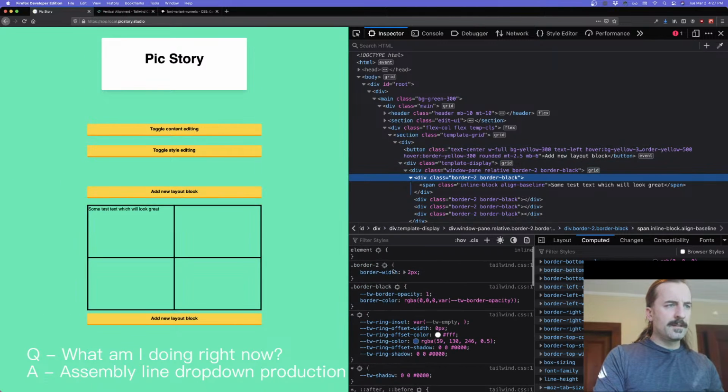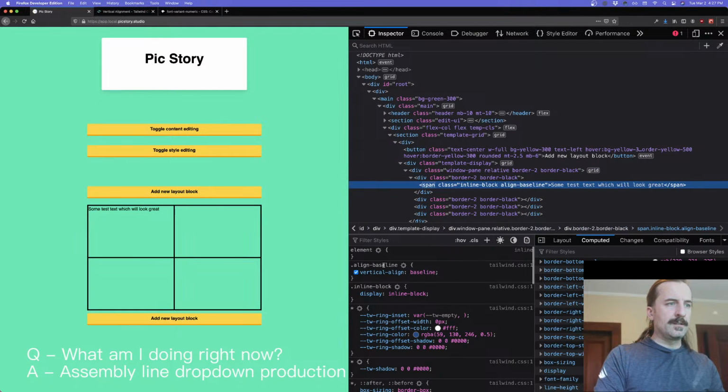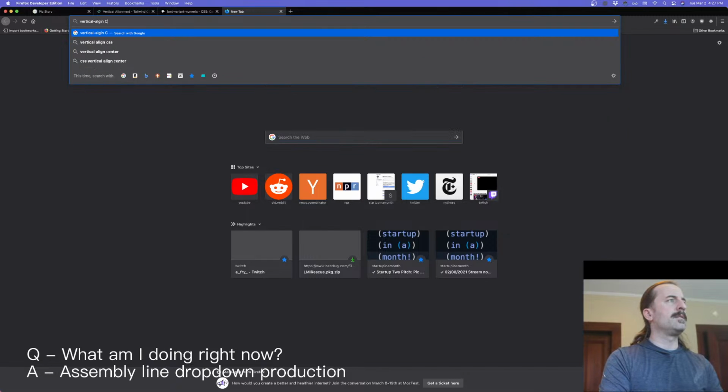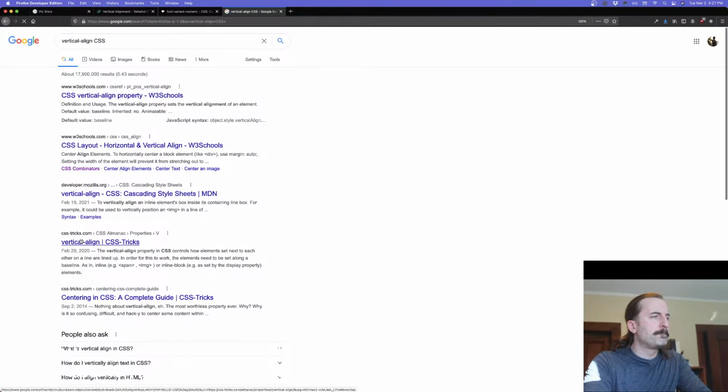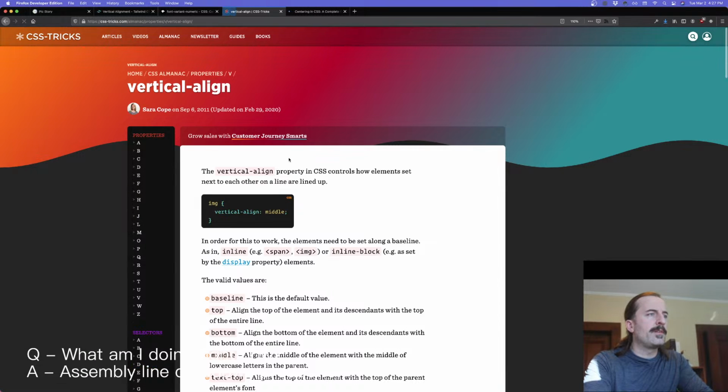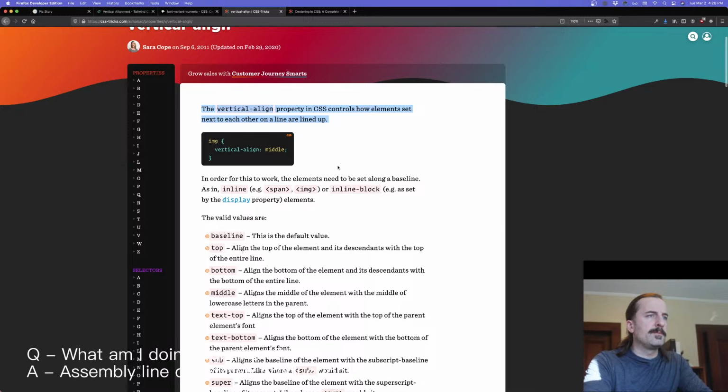What's this attribute called? This attribute is called vertical align. Vertical align CSS. Centering, a complete guide. Check that out if this is not gonna give us what we want. The vertical align property in CSS controls how elements set next to each other on a line are lined up. In order for this to work, the elements need to be set along a baseline, as in inline or inline block.